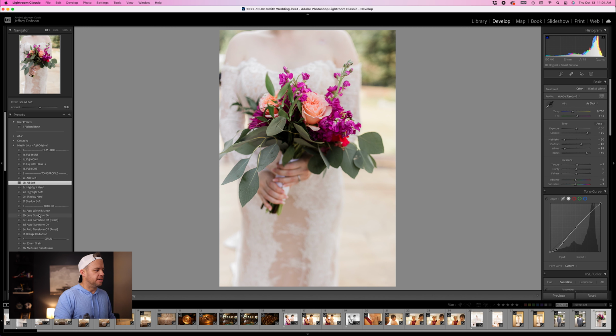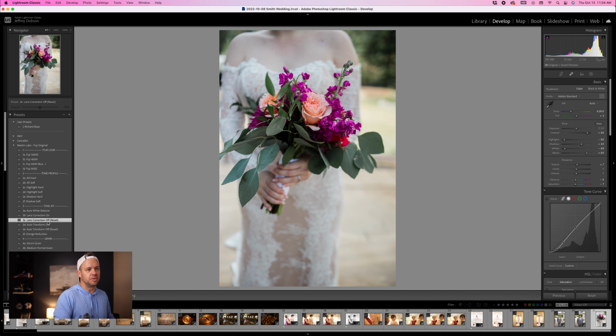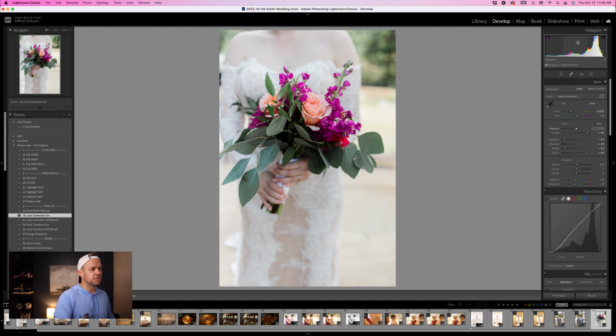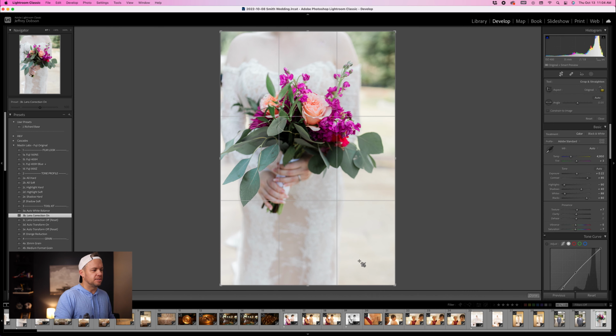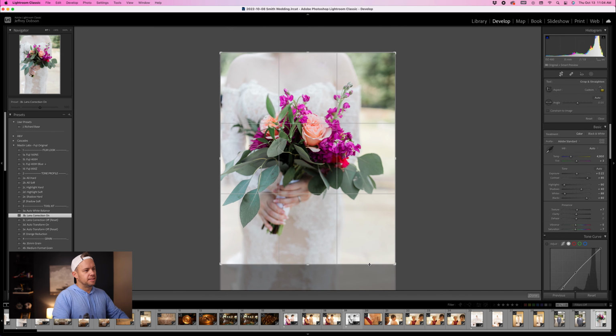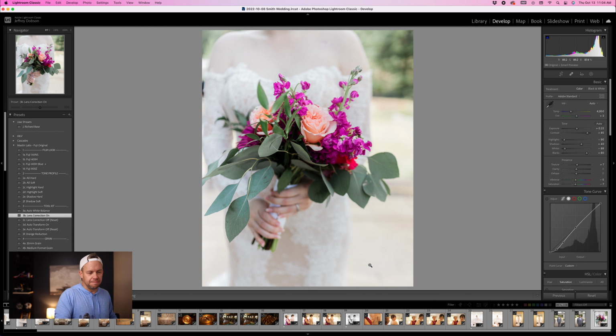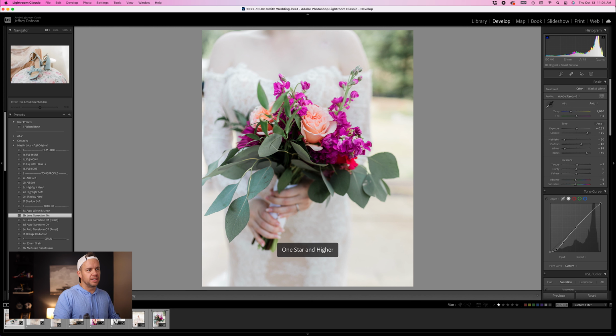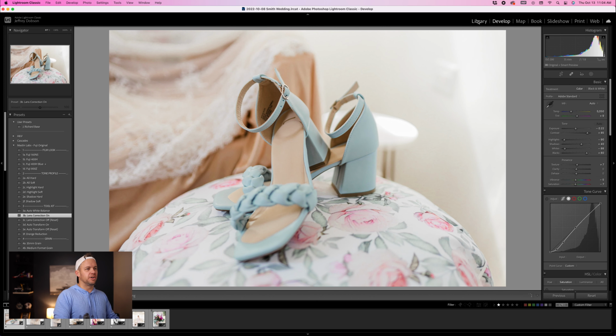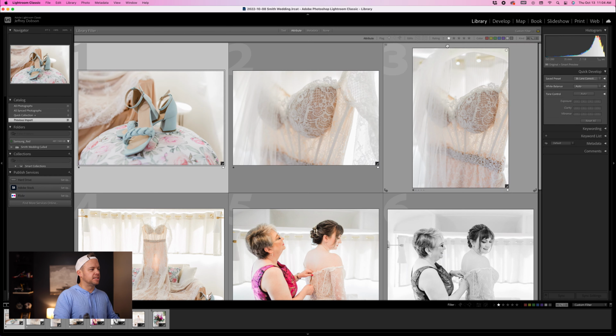Do one more here. Bouquet was gorgeous. It really popped against her dress, and that looked nice. All right, so then we're going to filter it down to our 1-star images. So again, that was quick and dirty. We have 8 images. You know what I like to do is Command A.